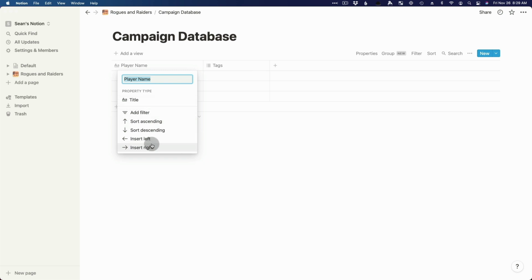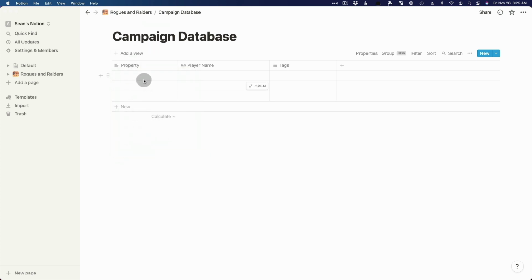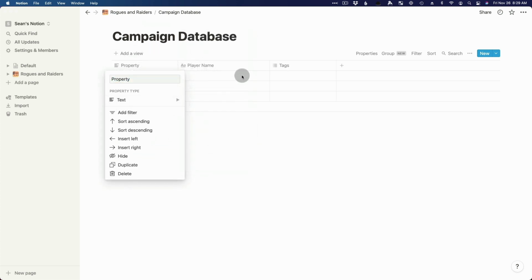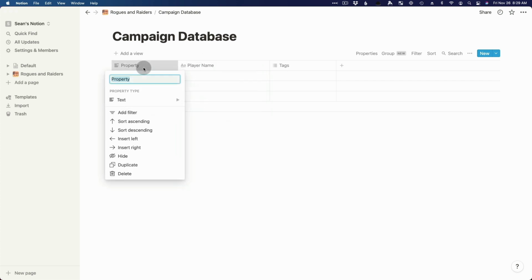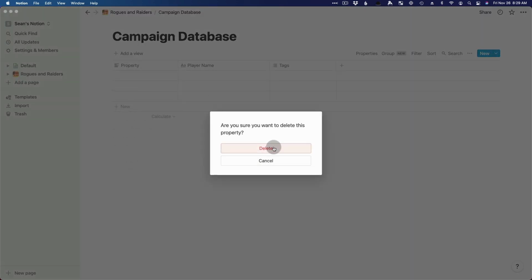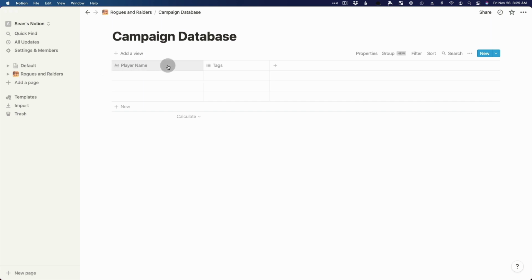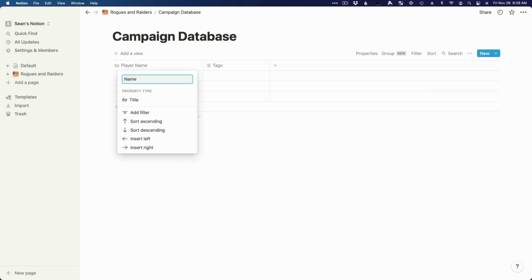So say we wanted to insert a column to the left. We right click. We could delete it. We could duplicate it. We can even hide it. But the player name, the original column that was created, still has the same options, no matter where it's located in the table. Consider it a primary key where it's just not going to be able to be altered. So we're going to go ahead, remove the first column we created, and then we're going to just call this name for now.